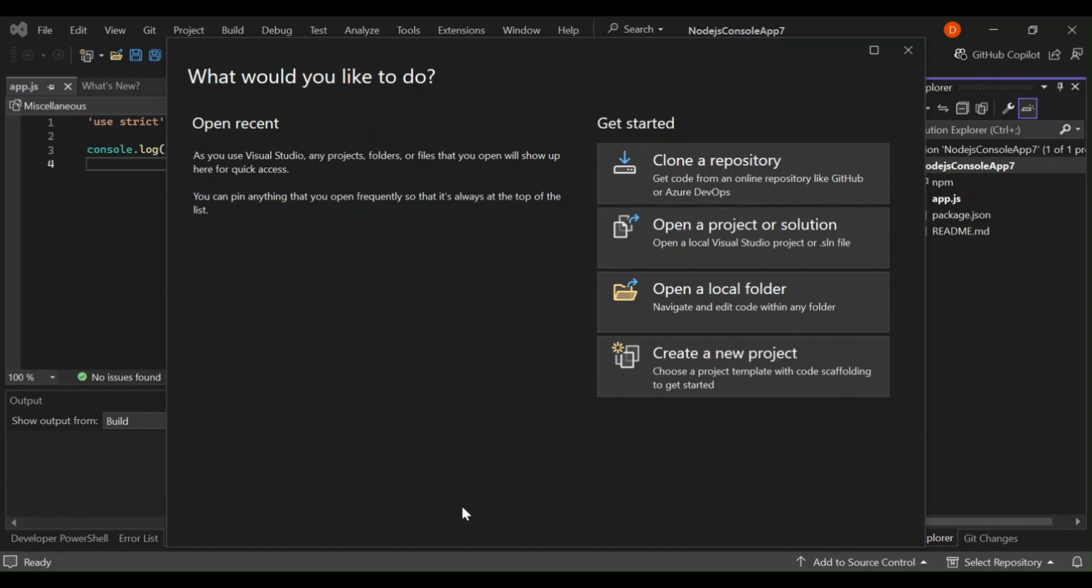So let's get straight into it. As you can see, I've got Visual Studio 2022 opened. But make sure you have installed Visual Studio 2022 as well as Node.js before you come to this part. But if you've done so, let's go ahead and start working.